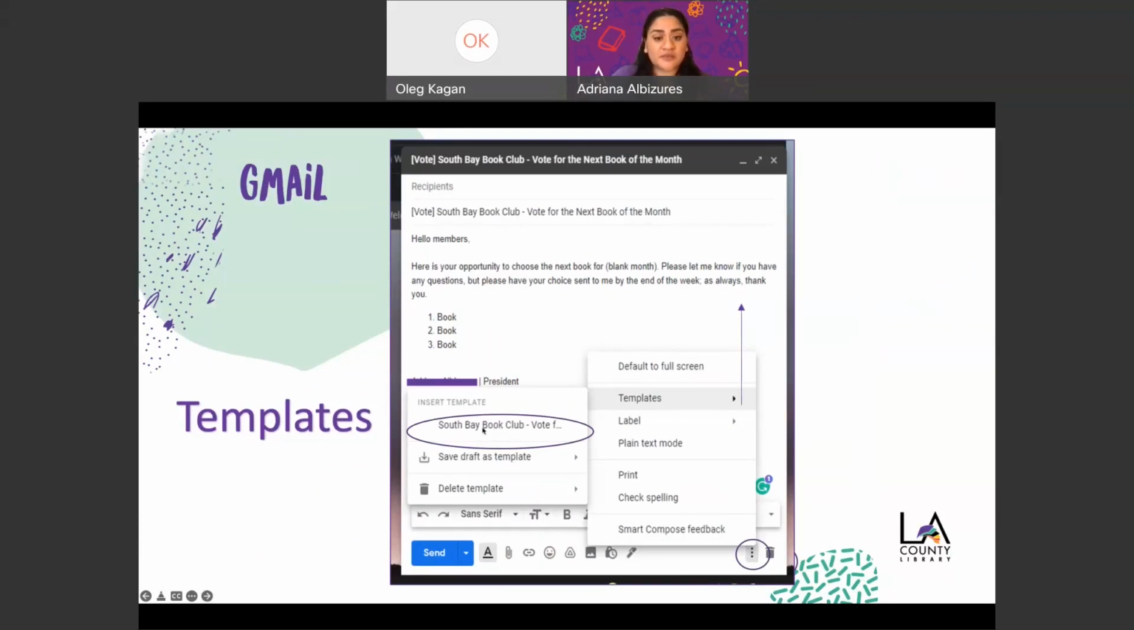So here's for South Bay Book Club. All I have to do is click it. And now all I have to do is fill in the blanks. So it already says hello members. I can just delete where it says blank month and put the current month. So next month is March. I can just type in March. And here I can put all the book titles.